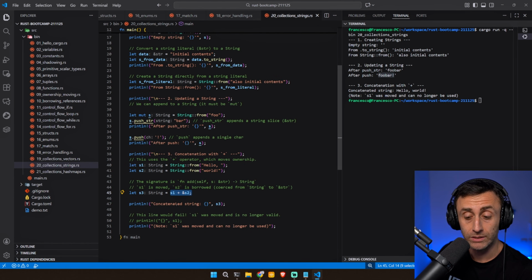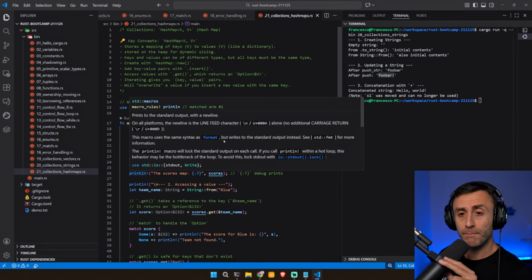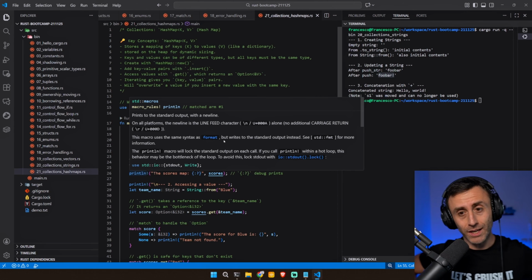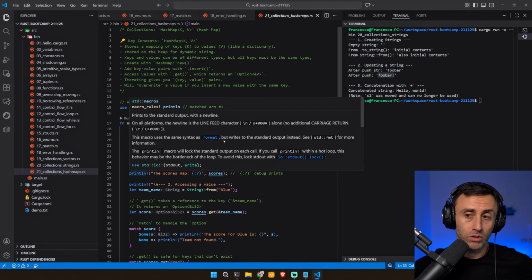S1 plus ampersand S2. Collection hashmaps. I'm sure that most of you already heard them. So let's see hashmaps in Rust. Hashmaps are used to store a mapping of key to values. It's like a dictionary in Python. They are stored on the heap because they have a dynamic size.